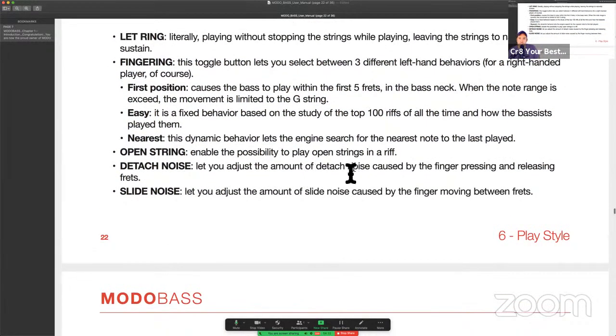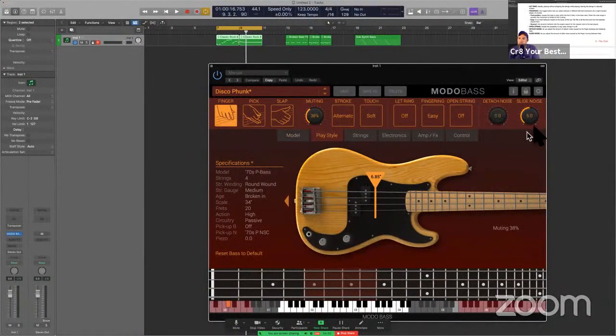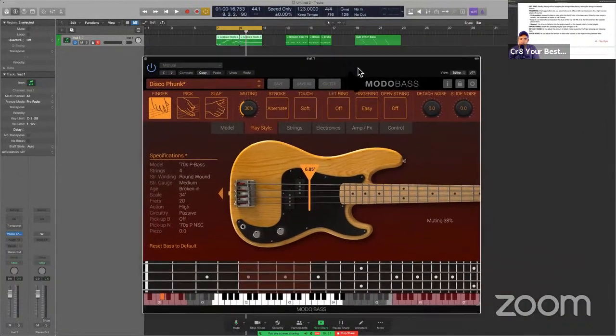It lets you adjust the amount of detached noise. So when you lift from one position to another, it's usually caused by the finger pressing and releasing the frets. Looks like they address that. And then when you slide, it lets you adjust the amount of slide noise as well. All right, so that's pretty cool. Let's go with no detach or slide noise. I want you to hear all those details.